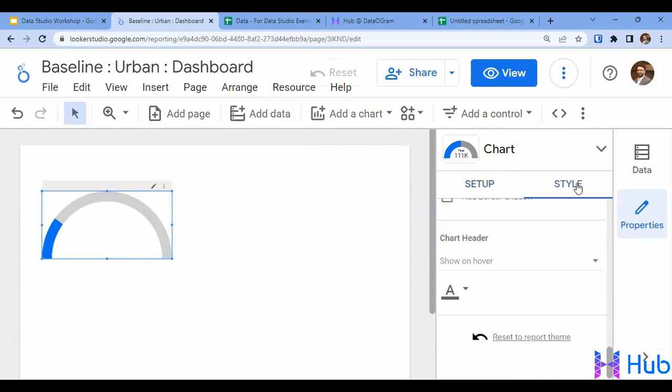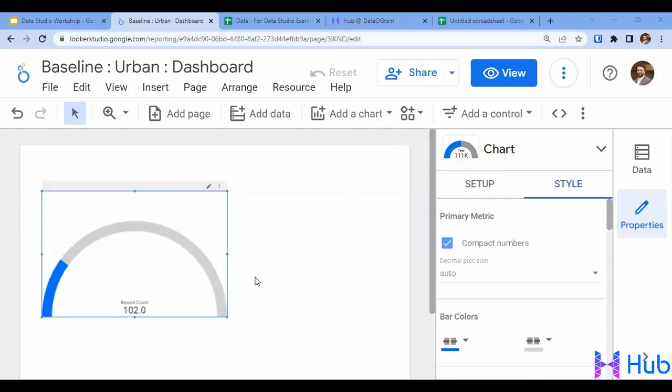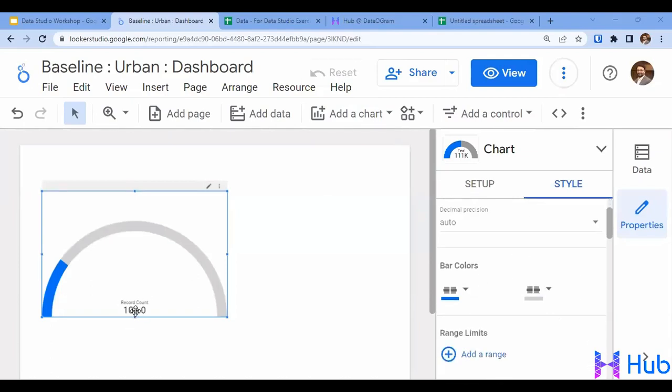Then I'll go to the style part. When I go to style, it means how the design looks. Compact numbers means that instead of having your numbers shown in lakhs or millions, you want to make it compact. If you compact it, it will show it in thousands, so it will become easier for somebody to view. Here the record count is showing as 102.0. I don't need the 0.0 in this case.